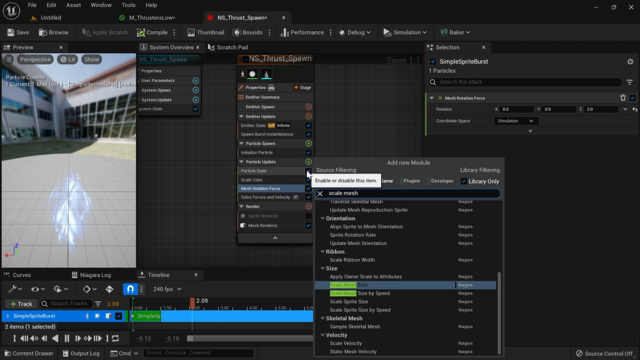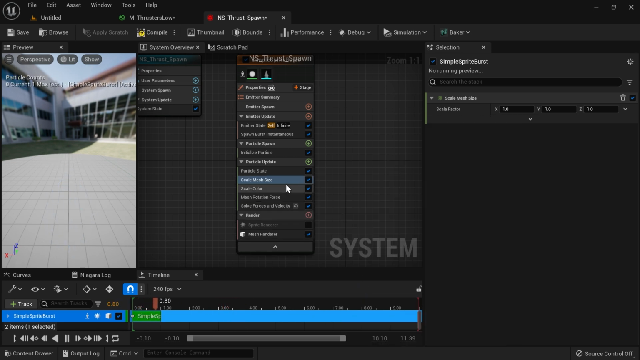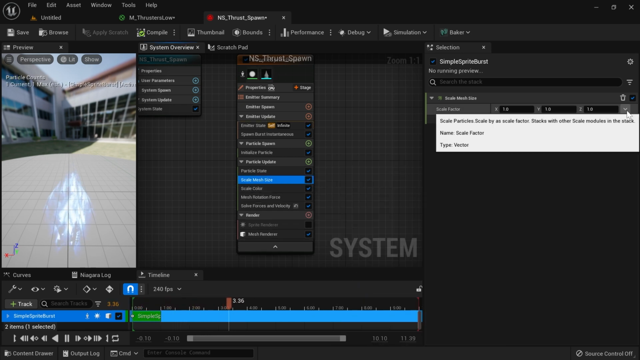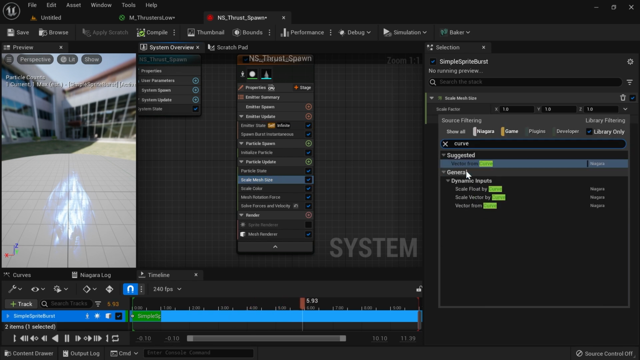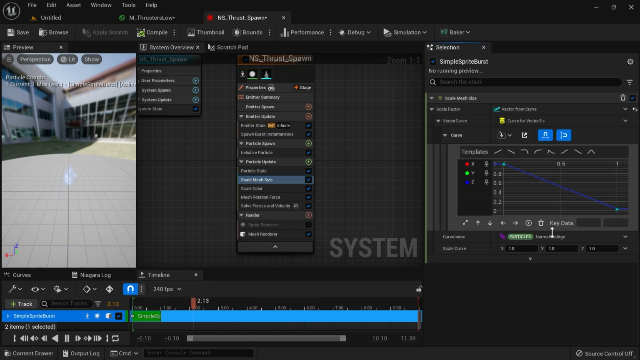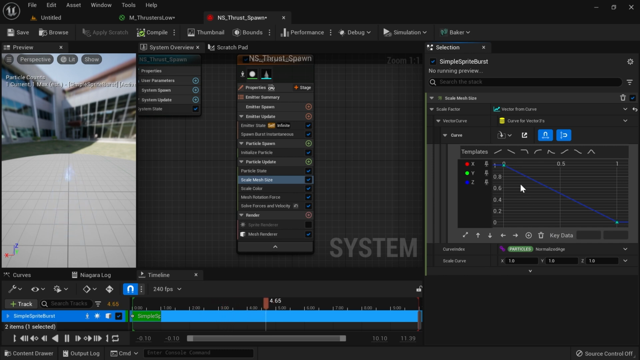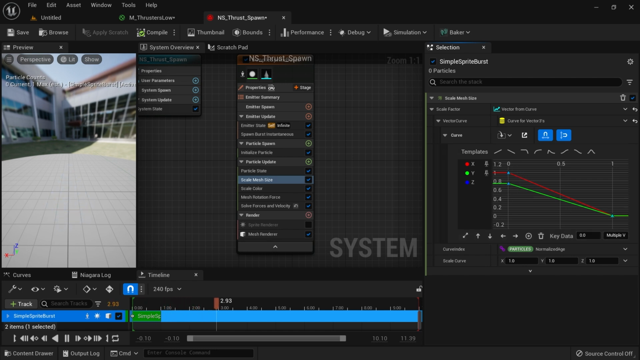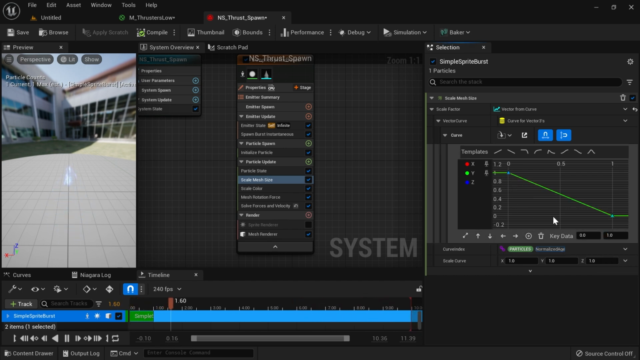So scale mesh size. And in here, we probably just want a curve. So go for curve. Vector from curve is fine. Now, the X and the Y need to be the same. I just want to disable the C. Okay, I just want to group them up together. And the first one, probably just at 0. This is 1. They are the same size at 0. Sure.